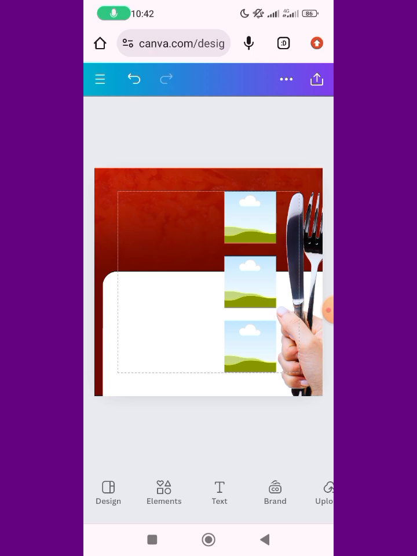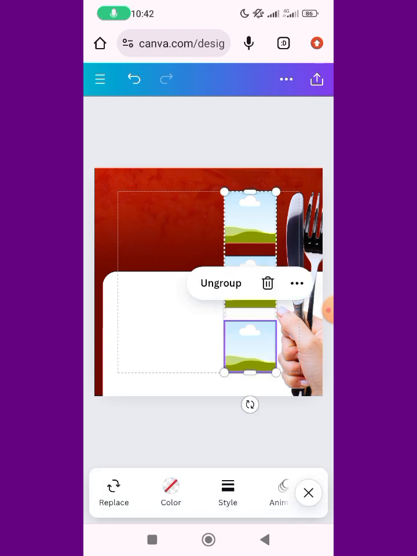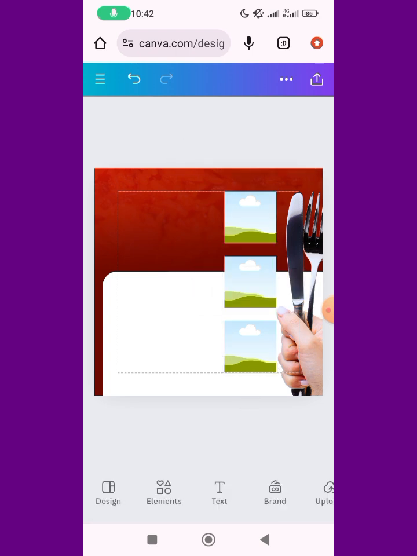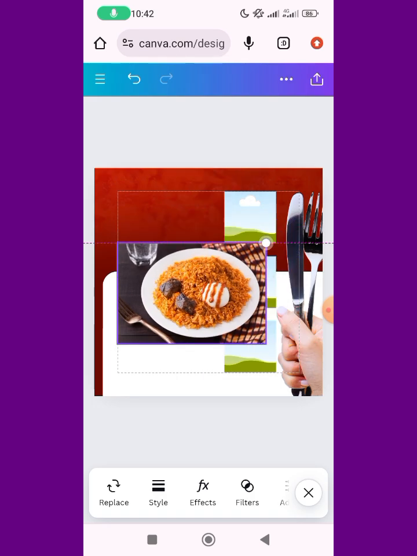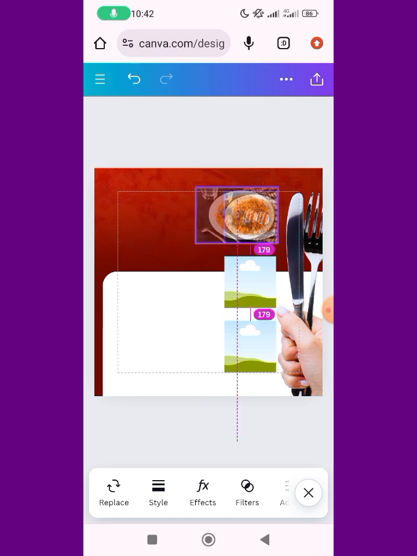So the next thing you have to do now is to arrange the design, ungroup them. Then go and get the images and place them inside them. So the first one is a jollof rice, guys. So we just place it here.